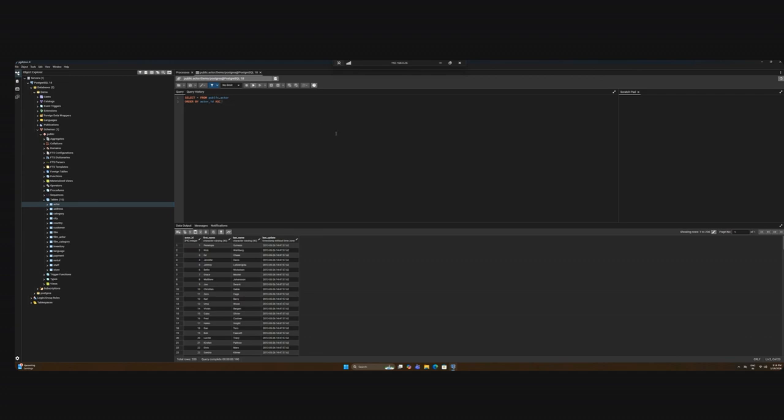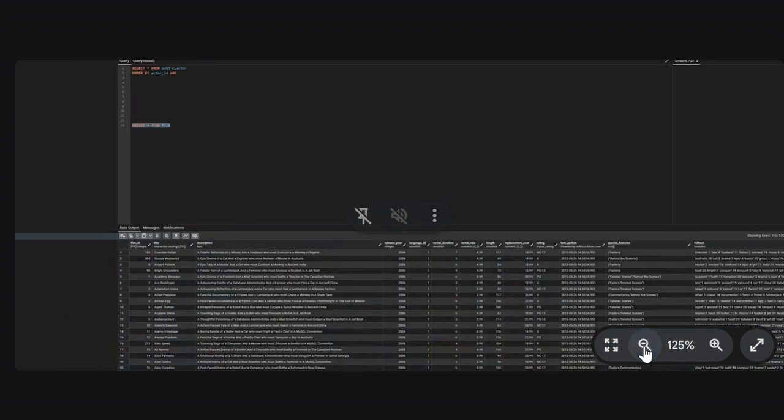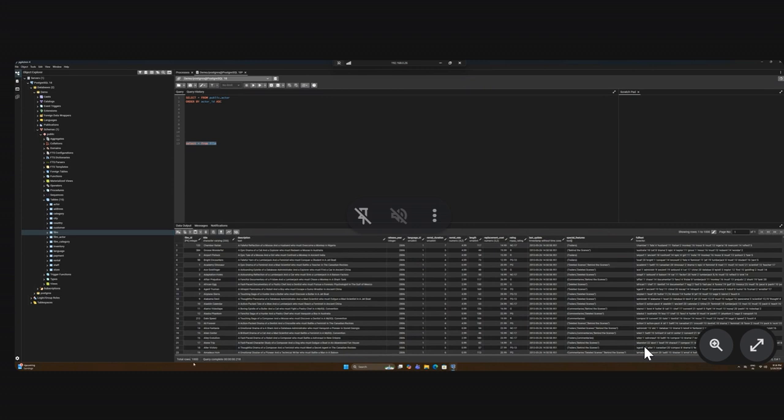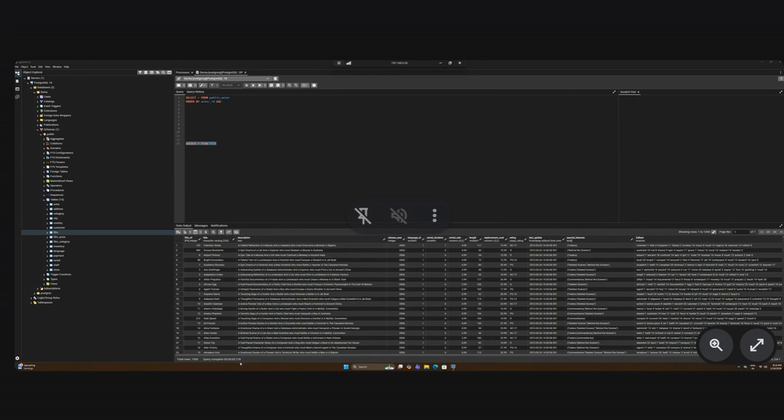If I want to see what is there in the film table, what is a simple query that I can write? Then you select this and execute with F5. You can see here I have all the rows and records. How many rows do I have? Total 1000 rows, and the time it took is 218 milliseconds.